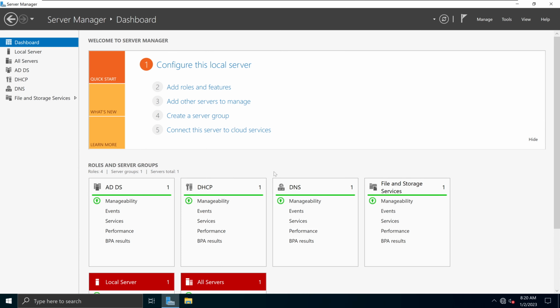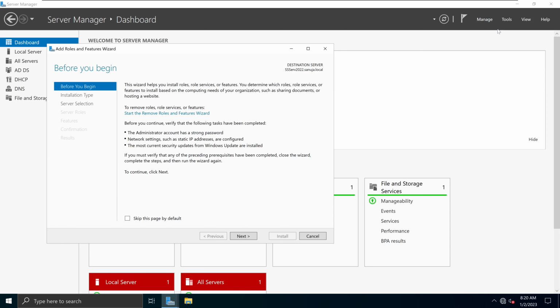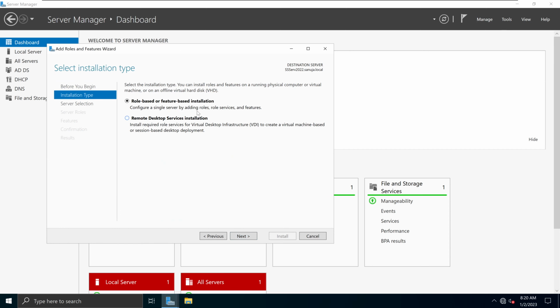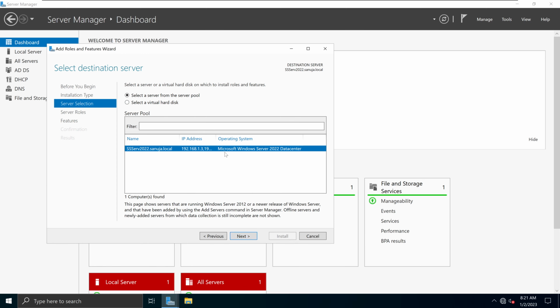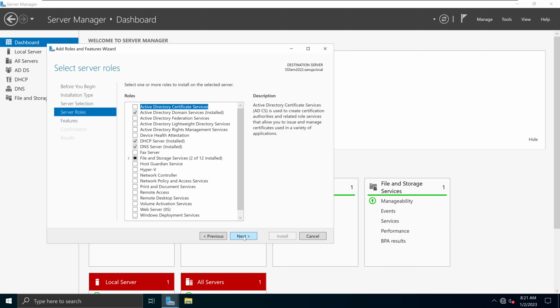Once you have all the required components, you can go ahead and install the WDS. To do that, on your Server Manager, go to the Manage menu, select Add Roles and Features, click Next. We will keep it on the role-based or feature-based installation and then click Next. Make sure your server is here and then click Next.